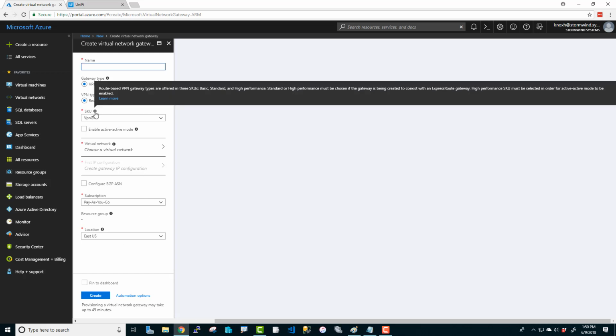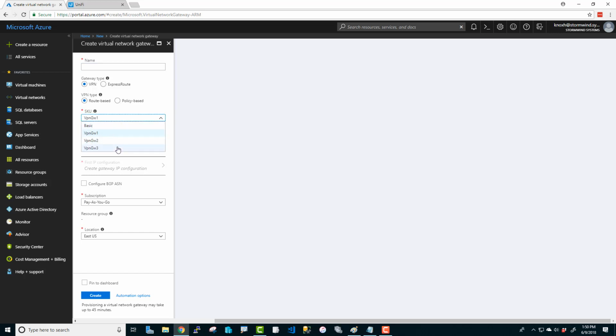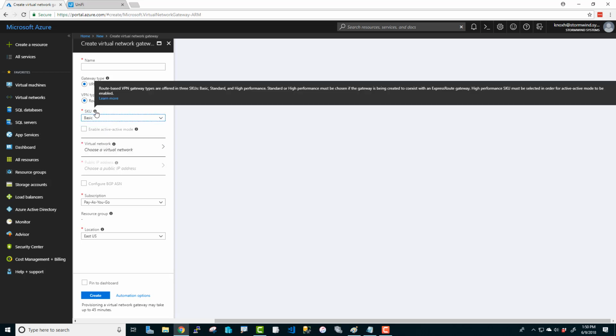The SKU is where you actually choose how much this VPN SLA is and how much you pay for it. There are a few options here, and they change based on your location. Basic will typically cost you around 30-ish bucks a month. You can dig into these SKUs a little bit more and find out what SLAs you must have in order to build your site-to-site. But if you're a small to medium-sized business, my hunch is that Basic will work fine for you.